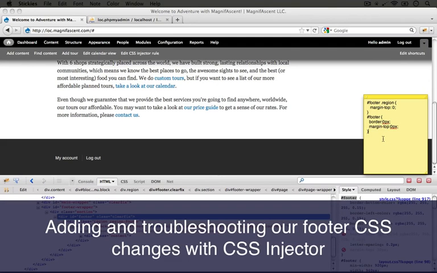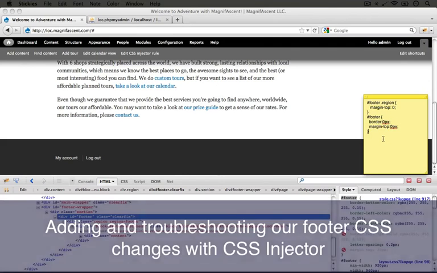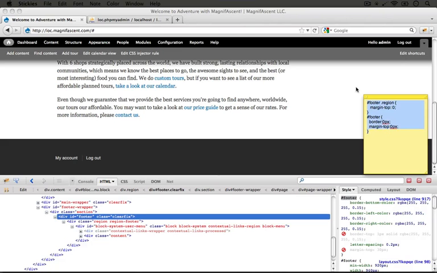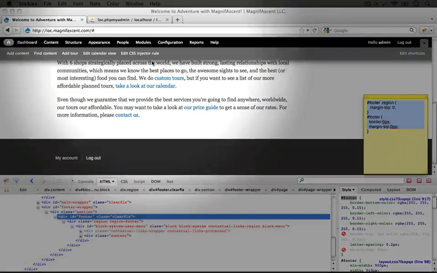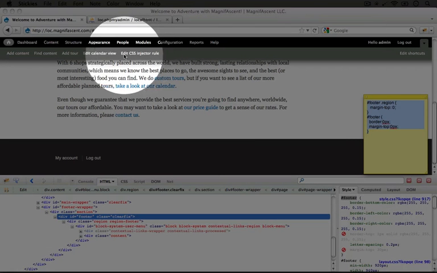Our next step, now that we have the styles, is to copy these into the CSS Injector CSS file to be added to every page. So I'm going to go ahead and select all of this and copy it. And then I'm going to click on the Edit CSS Injector rule here in the shortcut bar.